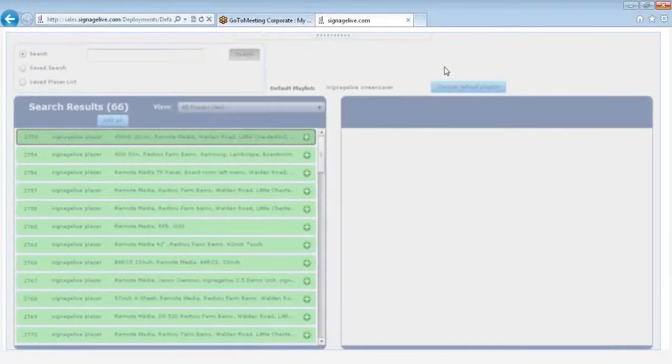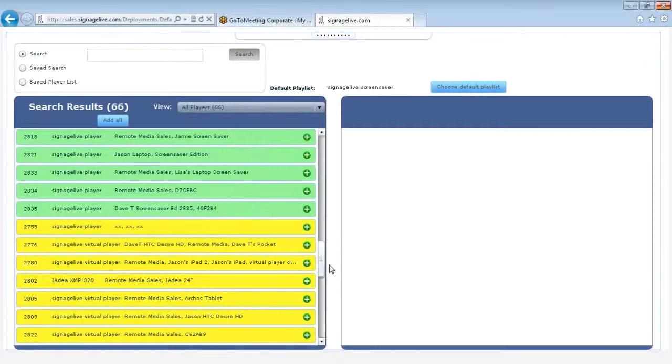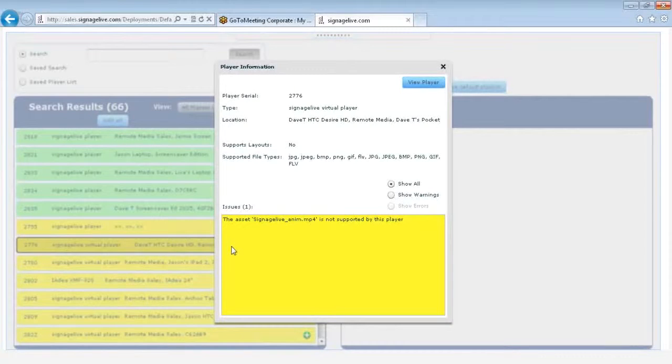But if we did want to send to one of the players, which is either a yellow or a red colour code, if I click into this one here, as you can see, an issue has appeared. And it's that an asset within that playlist is not supported by the player itself.